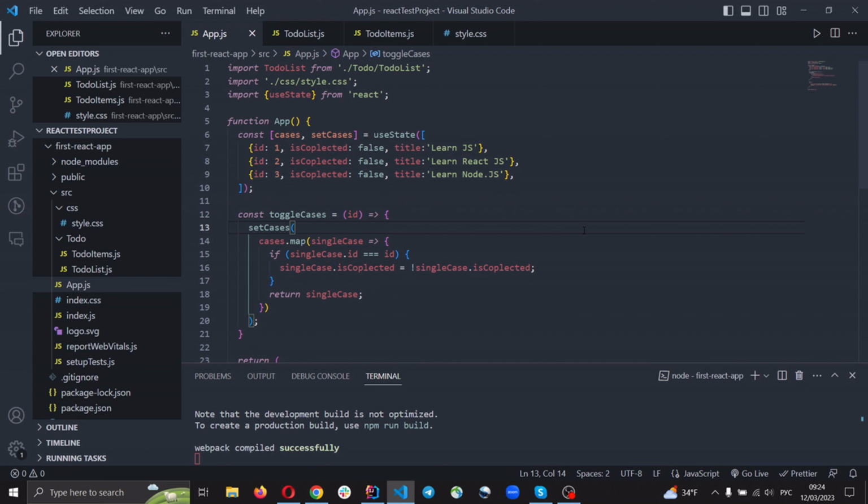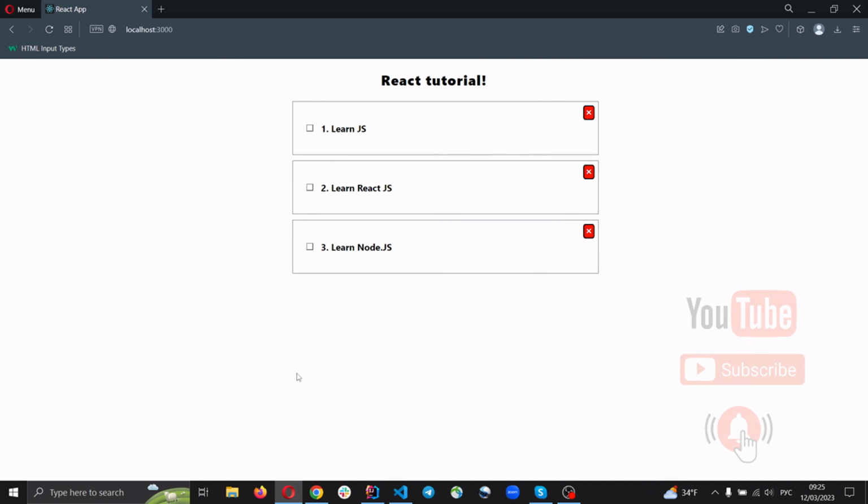Today we will learn what context is and how to use it, create logic for the delete button, and also make a check condition with a message output if the cases array is empty. I just started our app. It looks like this. We can mark if we completed our case. And we will now delete this case, so we create logic for this.